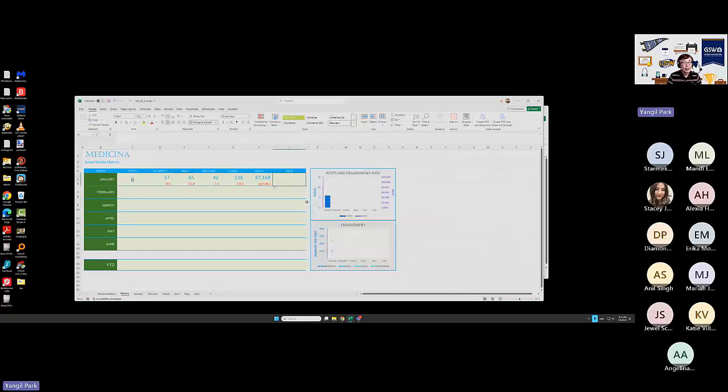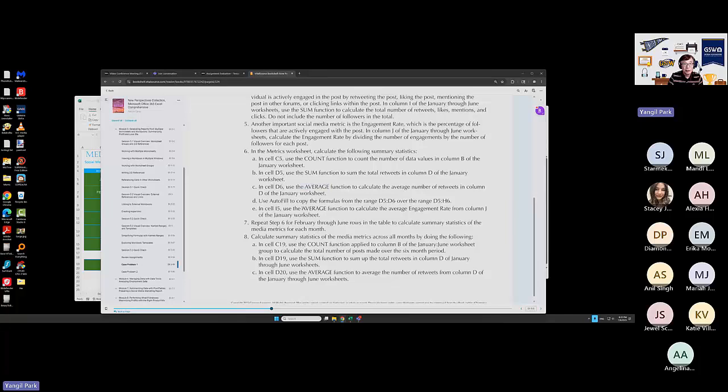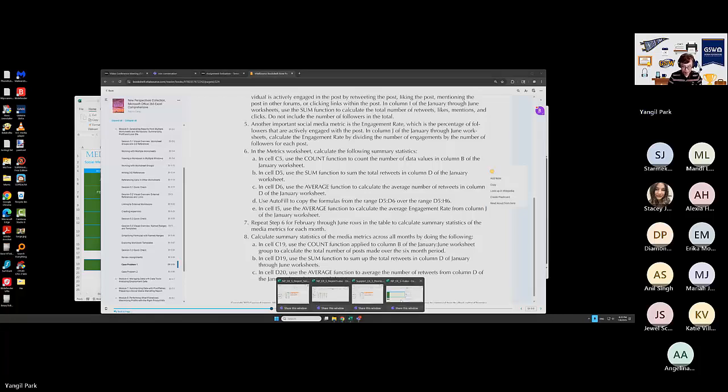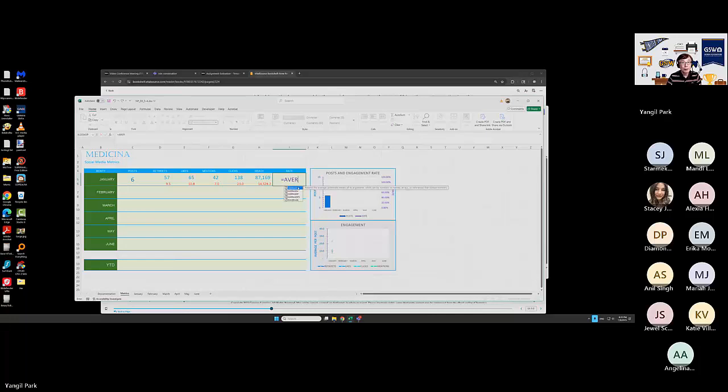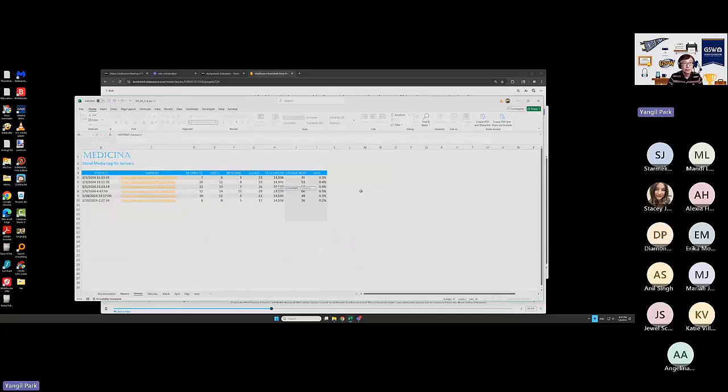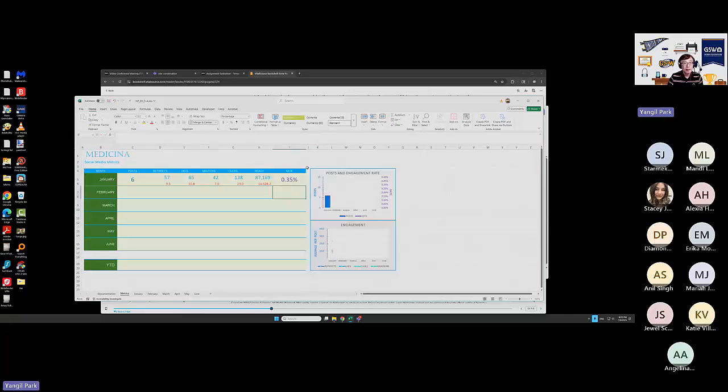In I, we're going to use the average in I5 of column J. So column J is right here. Same thing. Highlight the entire J and it gave us 0.35%. So we completed January. And that's good. We can autofill, right?